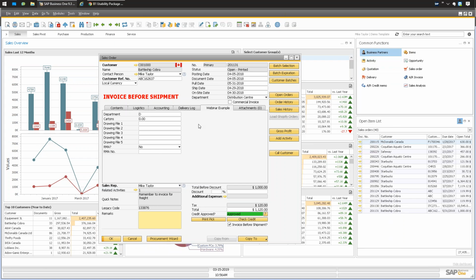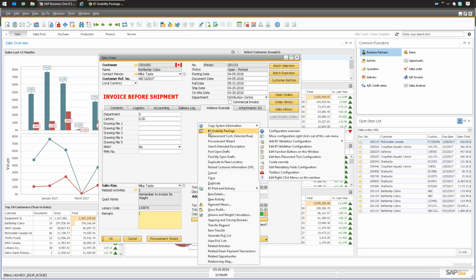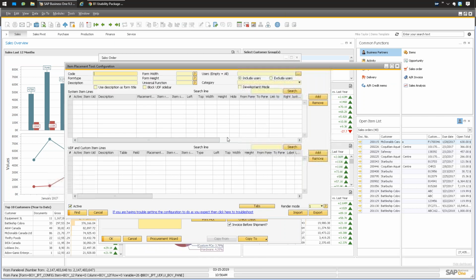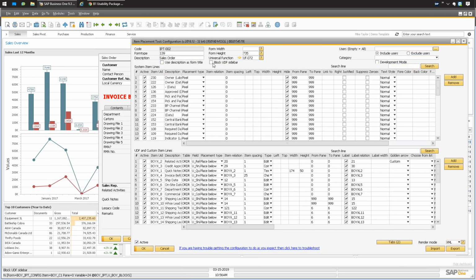So the last blow to the UDF sidebar, I didn't realize how I'd be attacking this sidebar today, is to actually block it. So you can block this sidebar eventually.